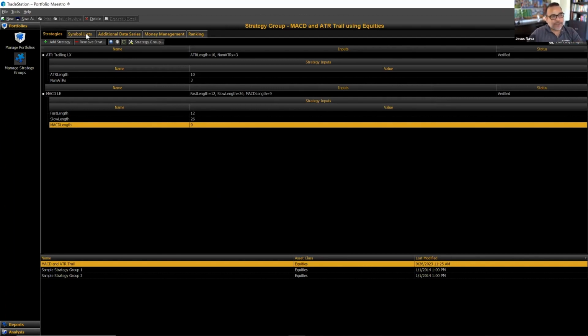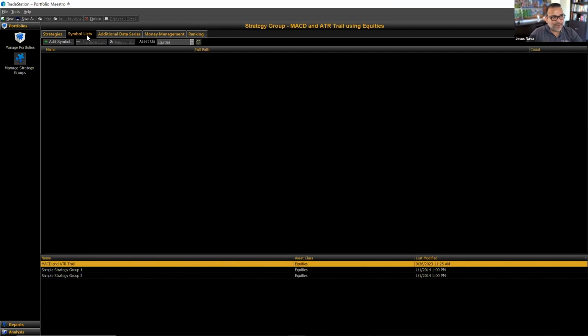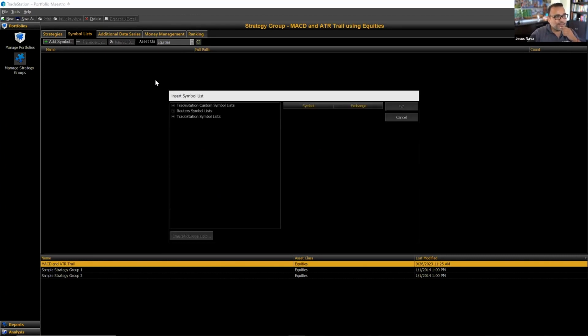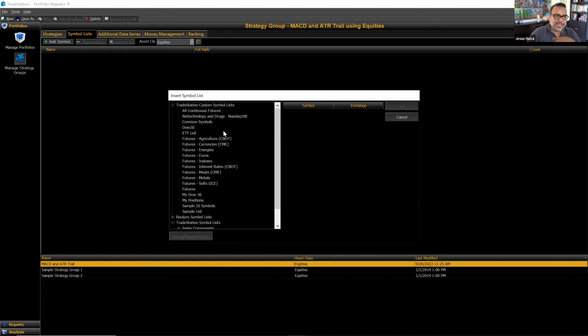So now I'm going to go here to the symbol list tab, because now I have to select the symbols that I want to apply this strategy on. So I'm going to click on plus, add symbol. Notice that we get access to the TradeStation prepackaged list of symbols and any symbol list that you've created yourself. So if I go here to the TradeStation custom symbol list, this is where the custom symbol lists that you create would be listed.